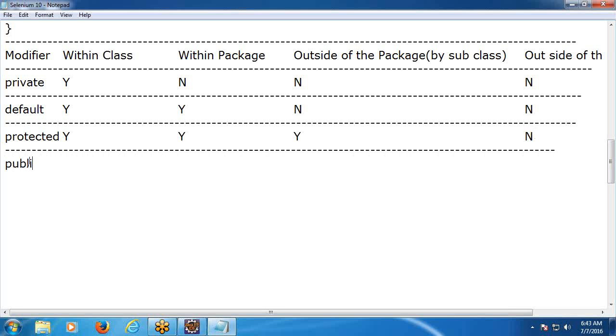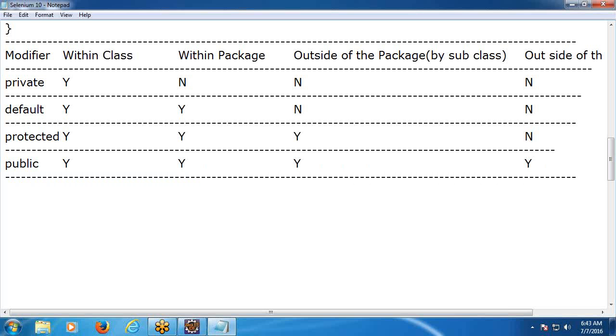Next, last one, public. Within class, yes. Within package, yes. Outside of the package by subclass, yes. Outside of the package without inheritance, yes. It can be accessible everywhere.